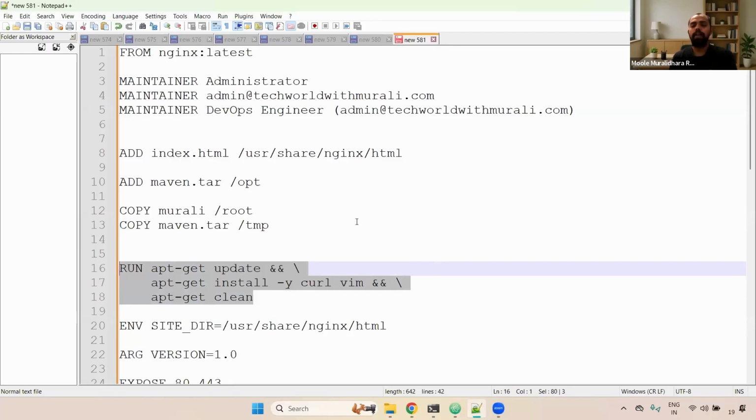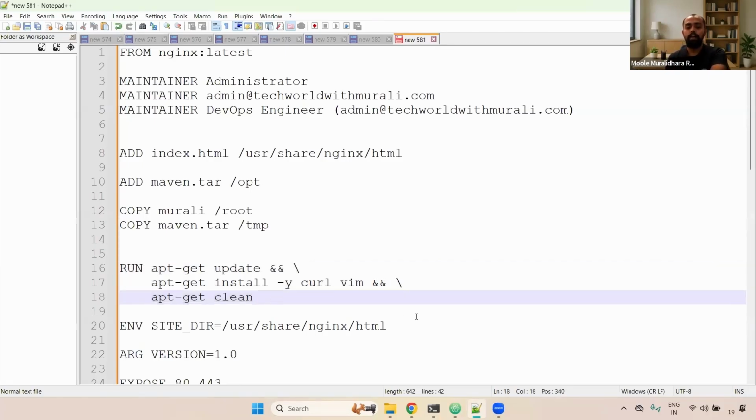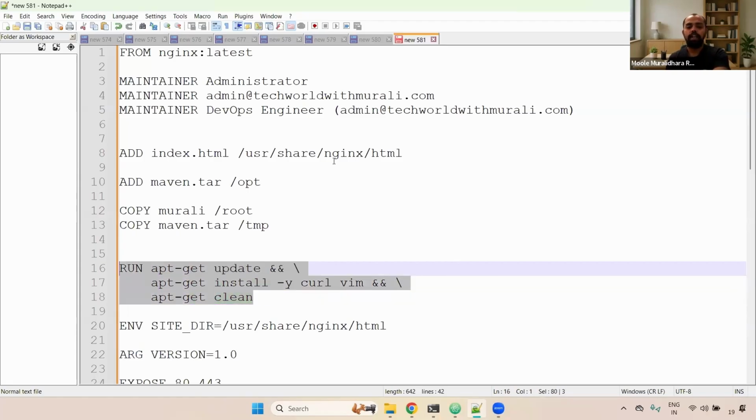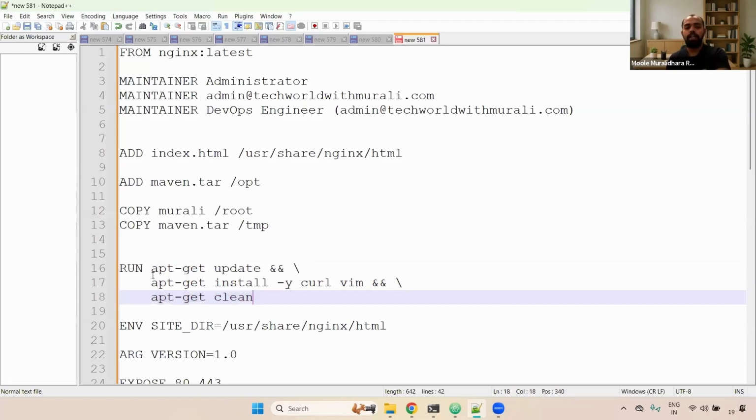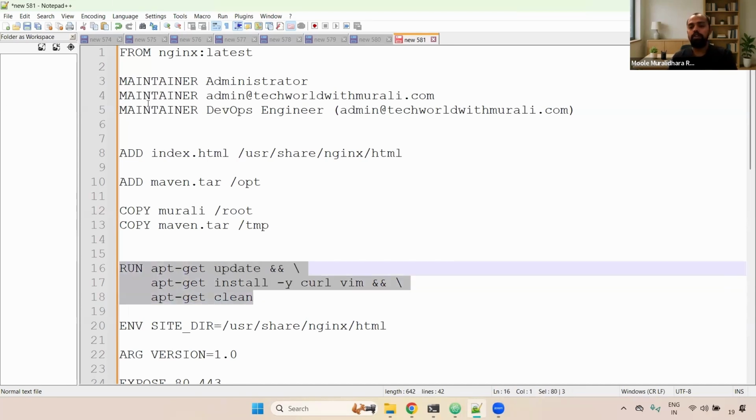As I said, if you define anything inside the Dockerfile, each one is considered as one layer. But here, instead of declaring, earlier we declared 3 layers, right? RUN update is one instruction, RUN install is one, RUN clean is one. So instead of declaring them individually, we can declare them in the same line. Highly recommended to declare like this instead of declaring individually. Okay, it will reduce the layers as well.